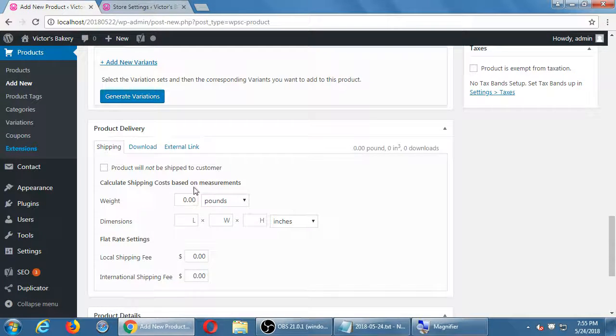Product delivery, okay, shipping. Product will not be shipped to customer, so it's a virtual product, it's a service, it's a donation. If we're doing weight rate, when I said when things are more than X pounds, you get charged a certain way, well, I have to put in here that this cake weighs, I don't know, how much does a cake weigh? 3 pounds? So putting some value. If we're going with flat rates, we can override those here or use the default that we had on the other screen.